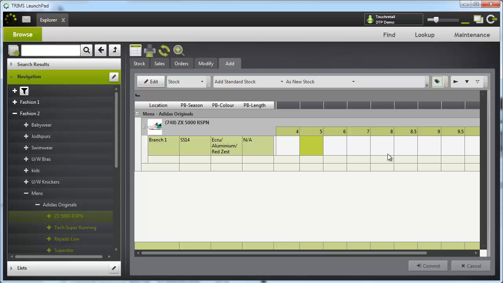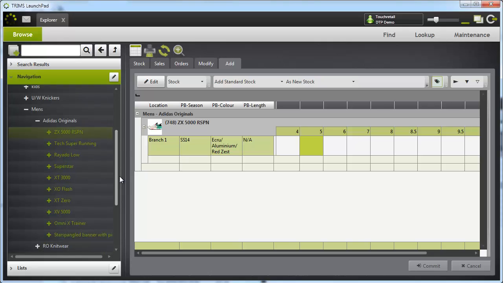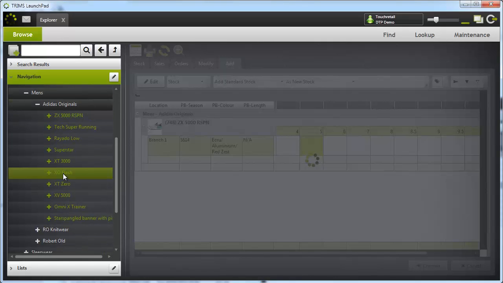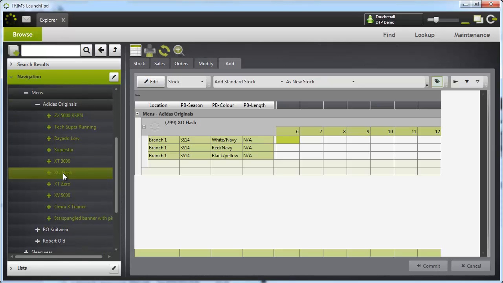If I don't want to adjust the stock level but I still want to add labels into the print queue, if I find something new that I know isn't in the print queue, keep it on the add tab, drop this option down to print run, click edit, put in some quantities and press commit. Those have now been added into the print queue.